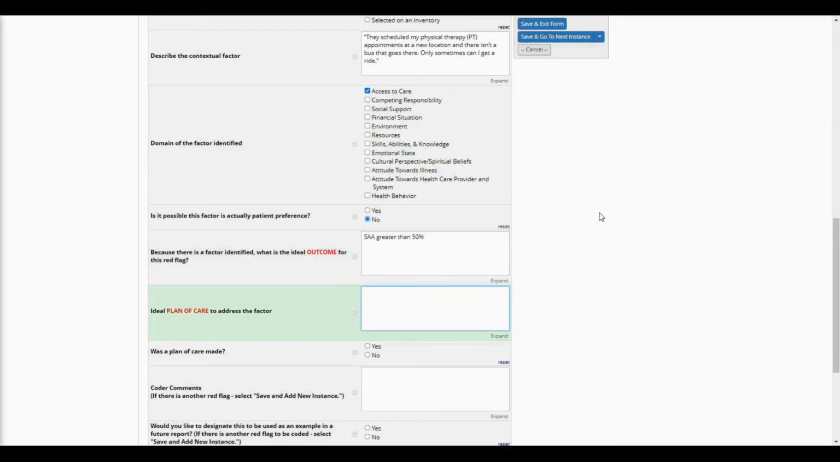I am also going to put in an ideal plan of care to address this factor. Since this patient is having trouble getting to their location, my ideal plan of care would involve something along the lines of change the location of the PT appointments to one that the patient can get to, or refer the patient to a social worker to identify some workable plan for transportation, such as a van service. I will start the audio back up and listen to see what our provider does.